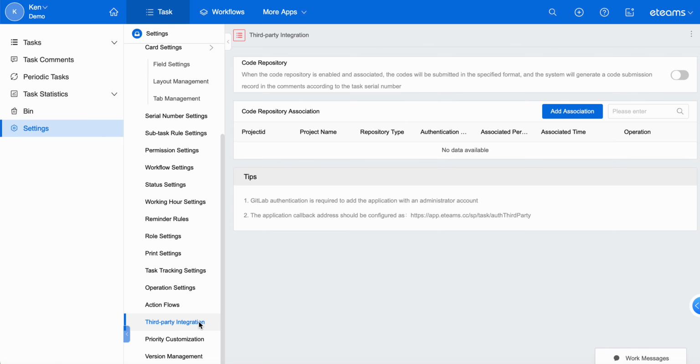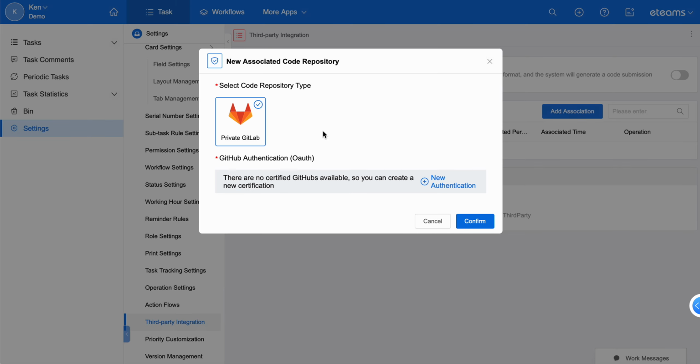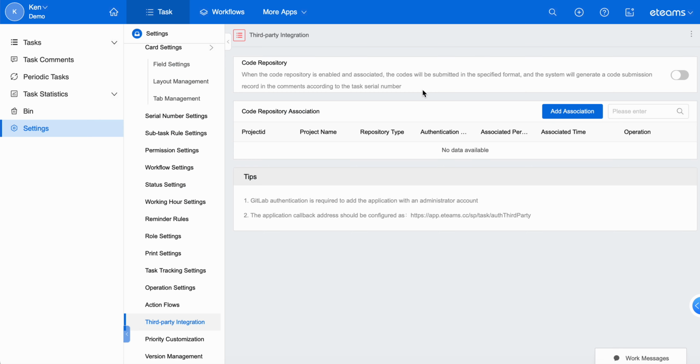Third party integration is going to integrate with, for example, GitLab. So if your company is an IT company with a lot of coding effort, this is going to combine with your version control software GitLab to manage all your development tasks. So it'll be easy to manage all your coding tasks and version control.